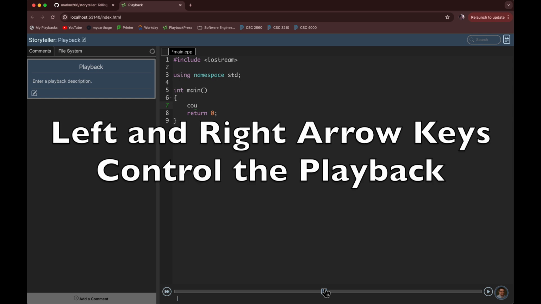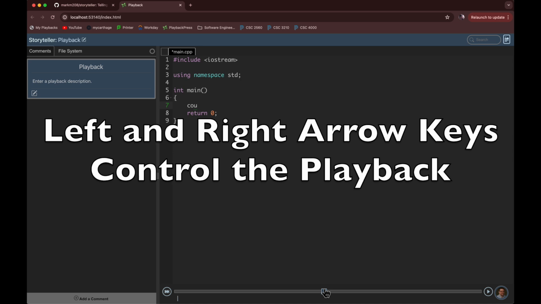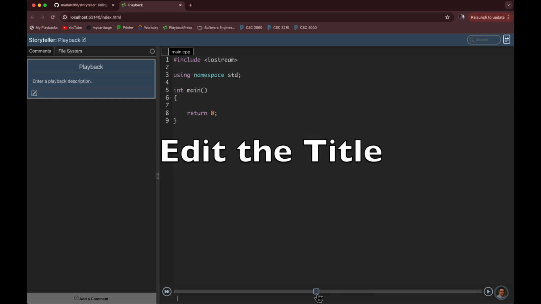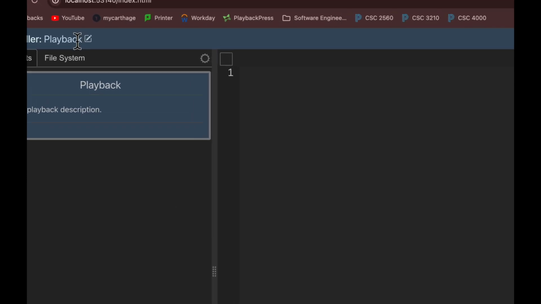You can also use the left and right arrow keys on the keyboard to go through the events one at a time for the most precision. So you can't see me doing this, but I am using the arrow keys now to move the playback forward. Every playback has a title, and you can edit this at any time at the top of the window.